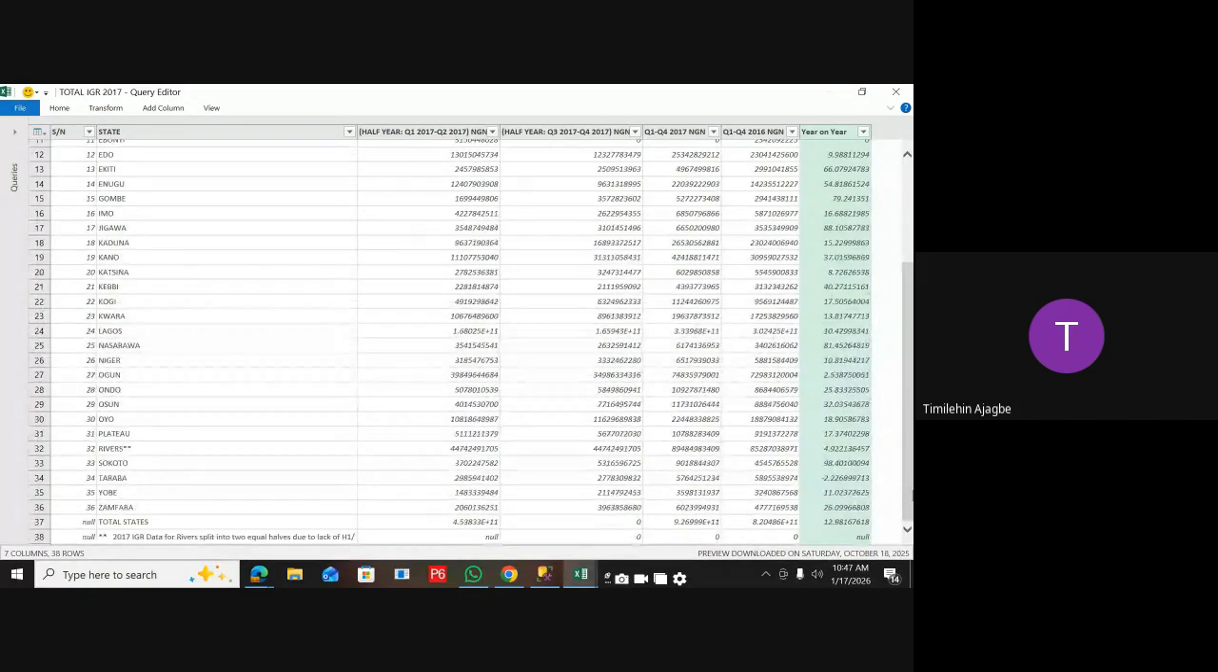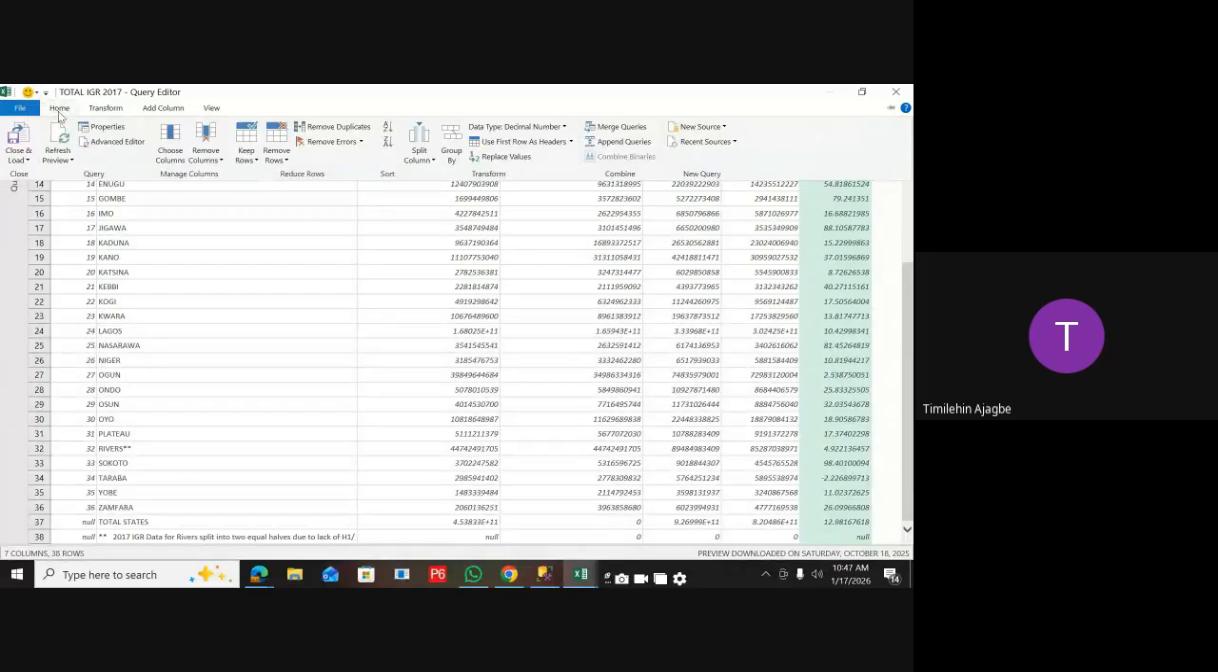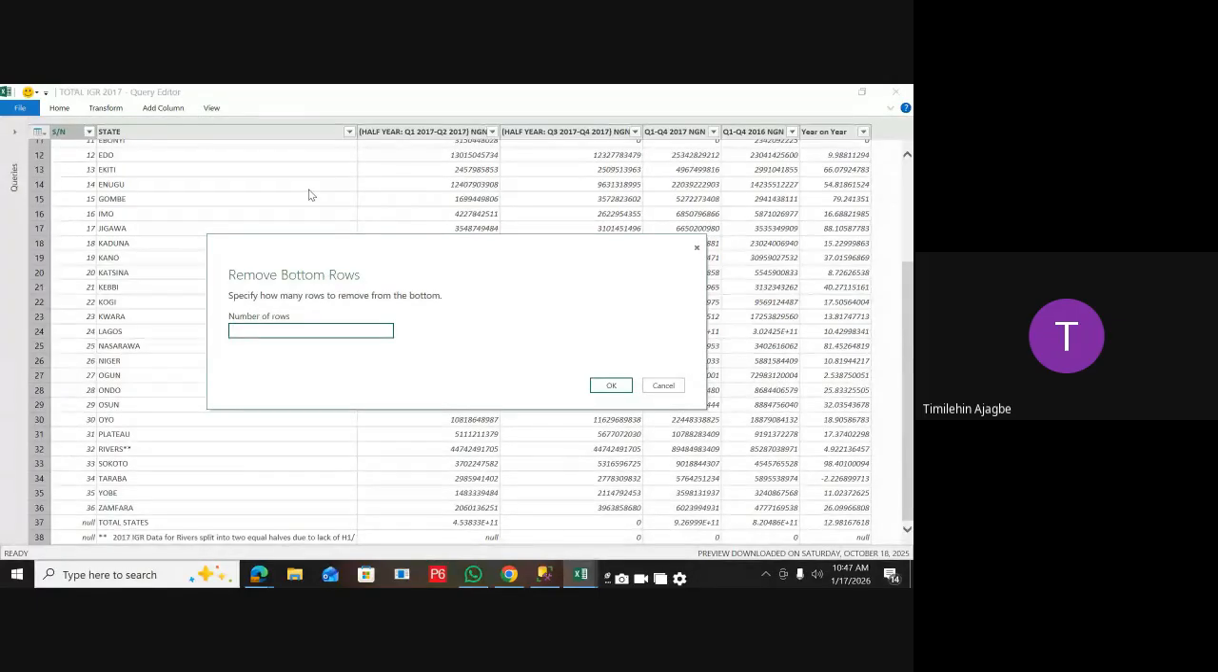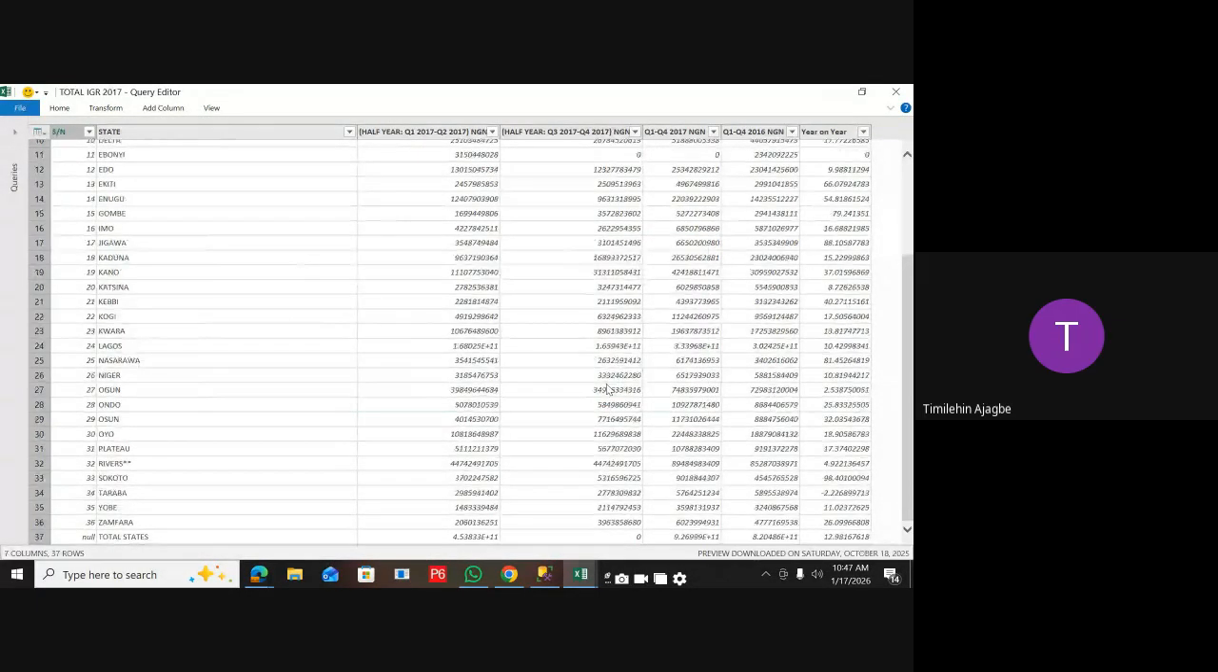So now the next thing is you see the last row. Is it the last 2 rows or the last 1 row? The last 1 row is not making sense, so we can remove it. Then we can go to Home and say Remove Rows, then Remove Bottom Rows. I can say the last one, which is 1. Then I'll click OK. It has been removed.